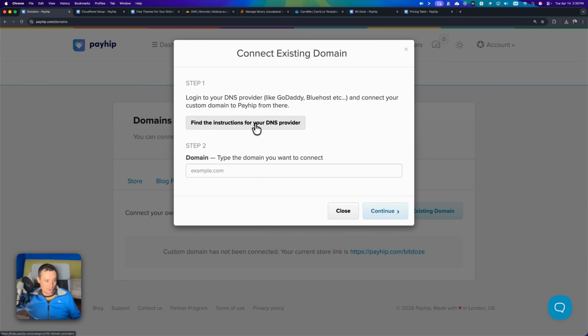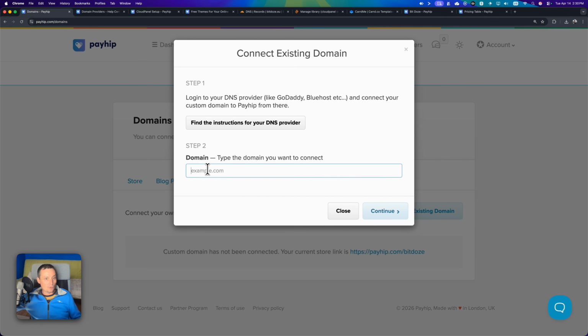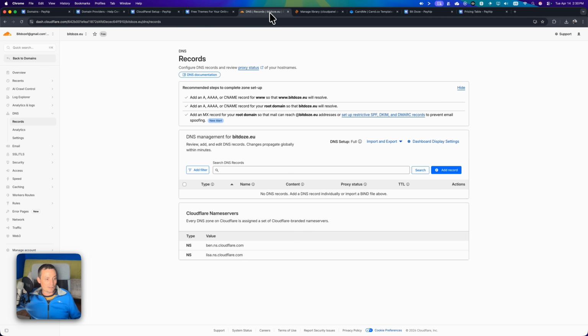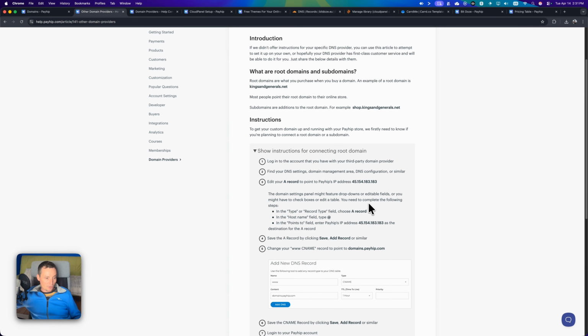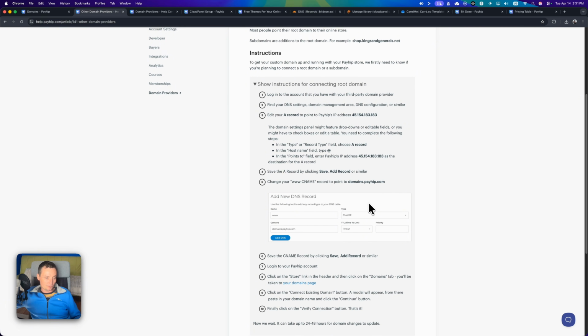Find instructions for your DNS provider, and in here they will tell you how you can add the details. So what I will do, I will use a domain that I'm not using for anything, and the domain is called bidoze.eu. So what they want us to do is to create an A record.